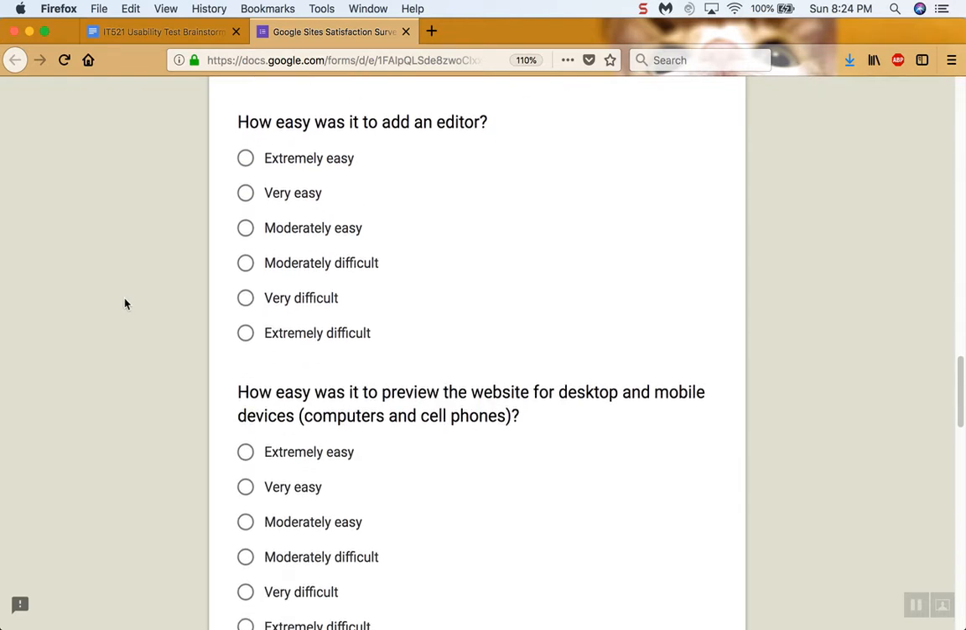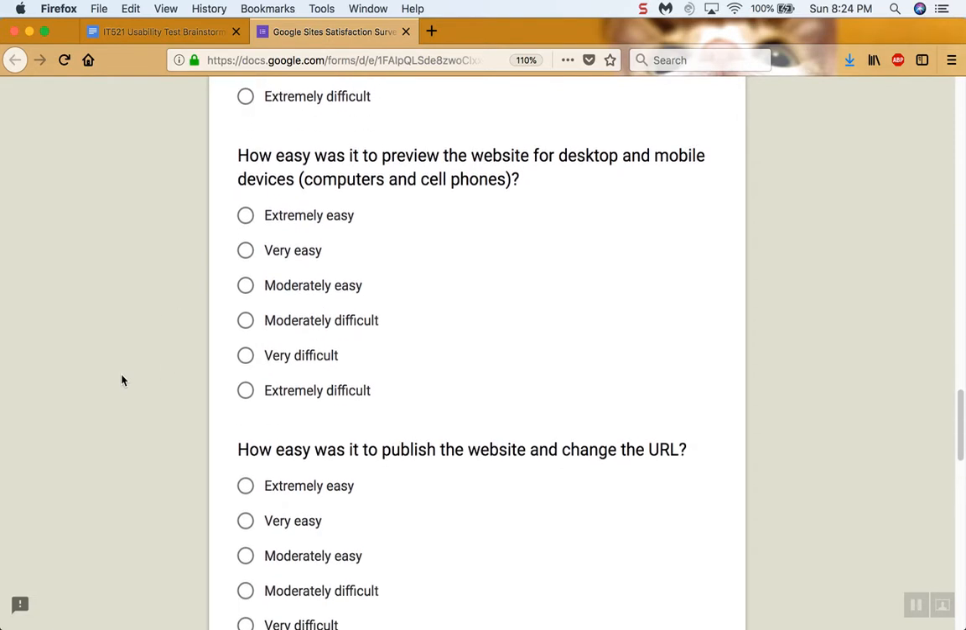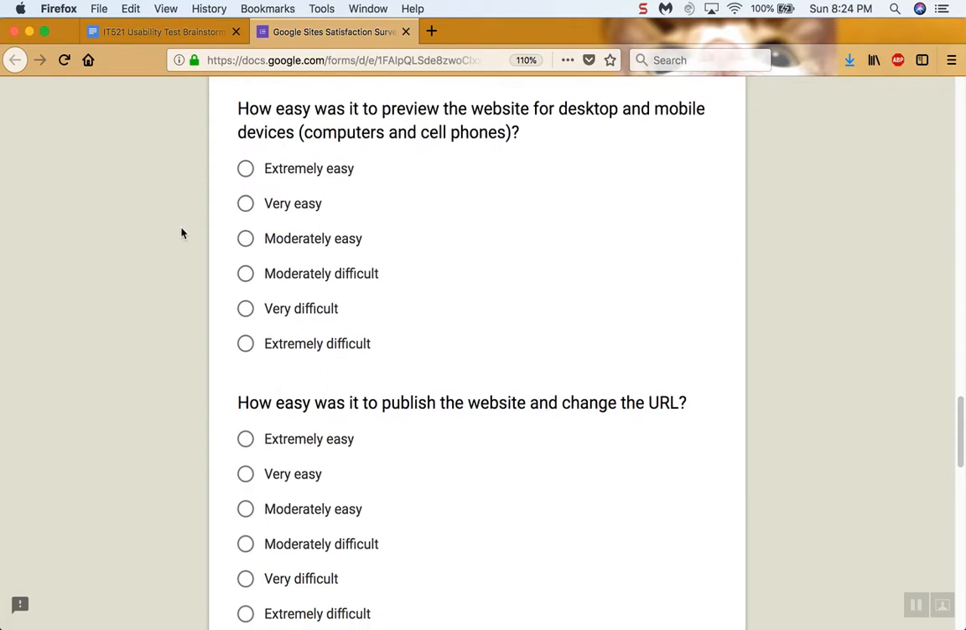Add an editor. I think just the wording was very poorly written. I don't think it was hard to find an editor if you had said you need to share it with someone. How do I answer that then? Just however you feel. The overall experience. I'll say even this, just based on I don't feel like the wording was very well written.